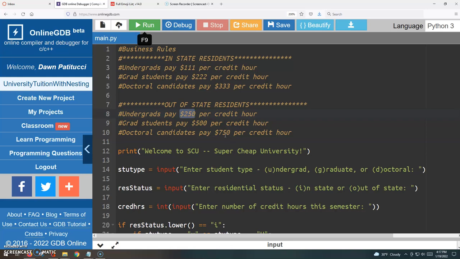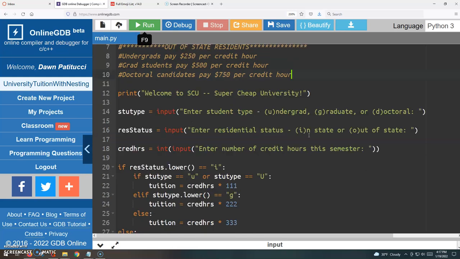That's more than double what the in-state undergrads pay. The grad students are paying $500 a credit hour, and then the doctoral candidates are up to $750 a credit hour. This is all still cheap, by the way. But anyway, let's go to the code here.